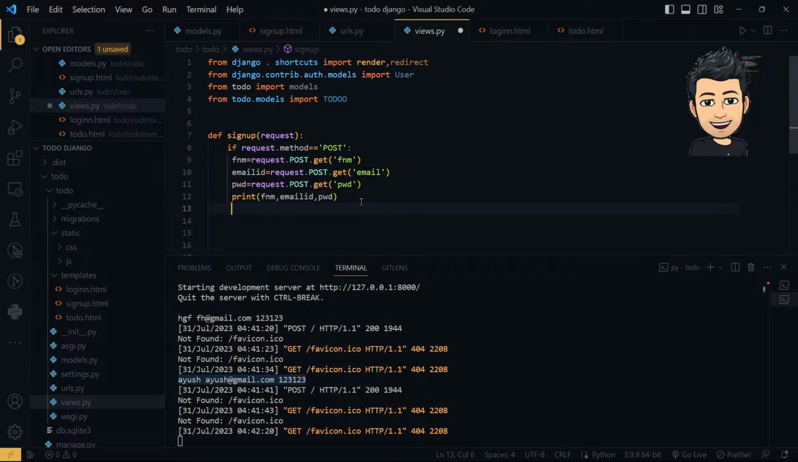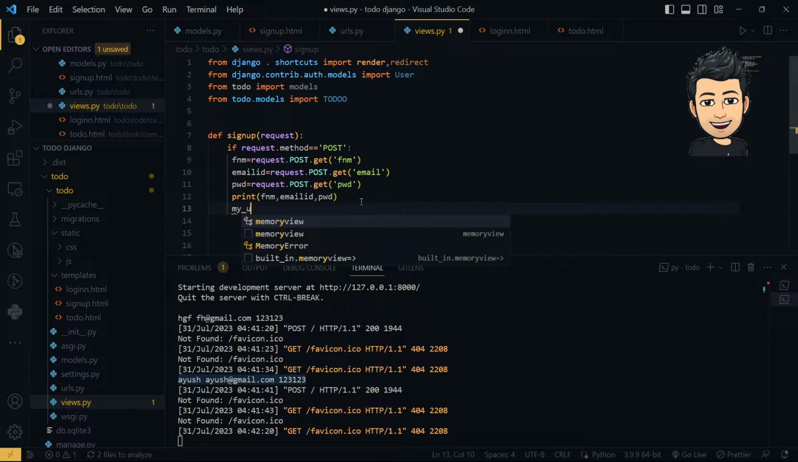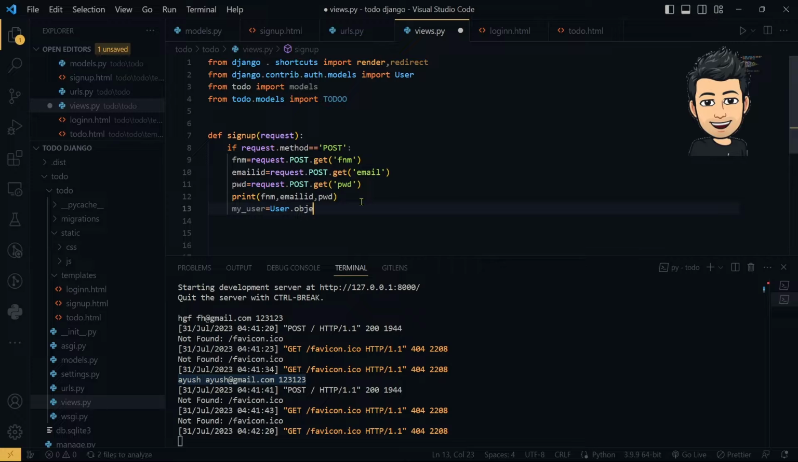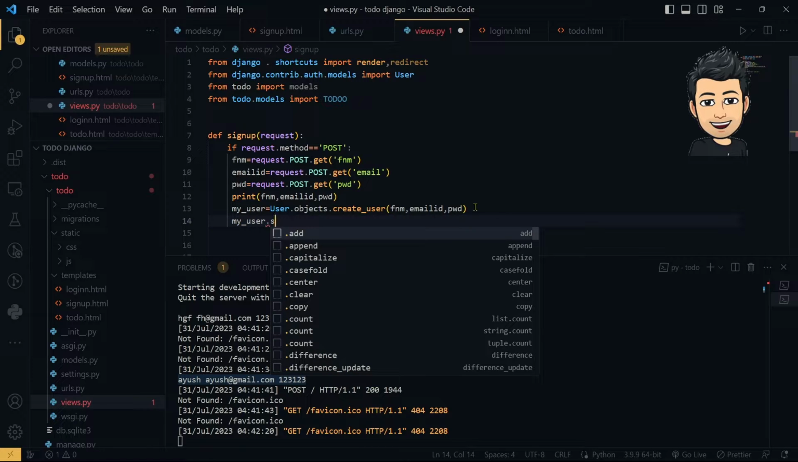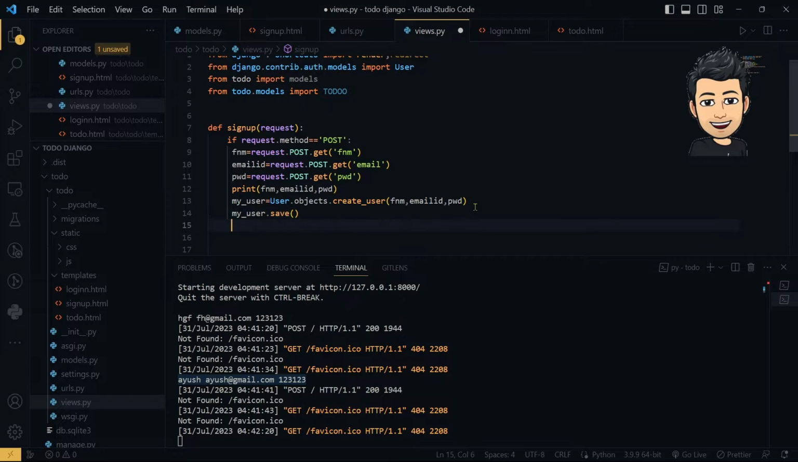Now we have to create our user. So my_user equal to User.objects.create_user, with the help of username. So username is fnm, and our email ID and password, and we have to save in our models. So my_user.save, and we have to redirect to our login page if the user signs up.